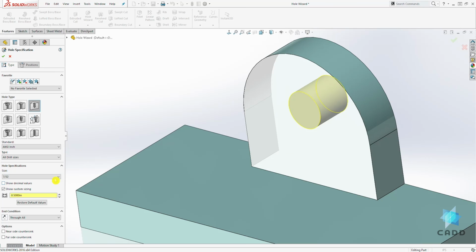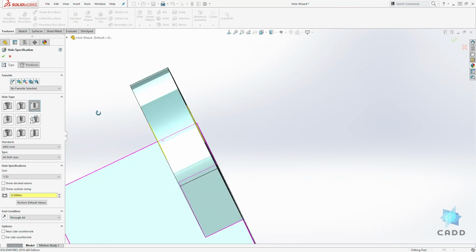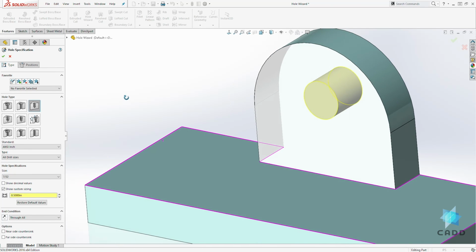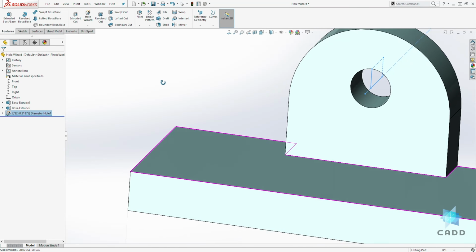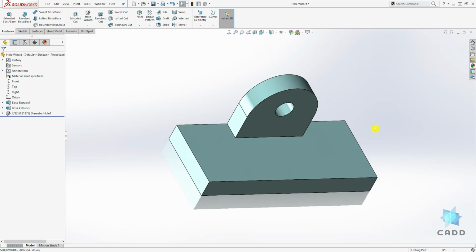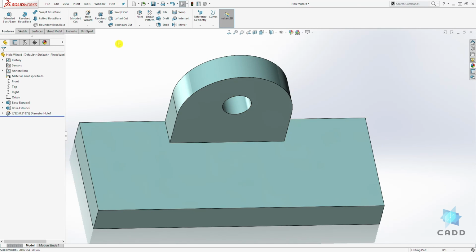So good. Once you have that and you have the end condition, for this example, we want to select through all, so it is going through the part. And once we're satisfied with all the options, we'll select OK. And that is how you create a hole. It is very simple. Let's try that example again on this face.